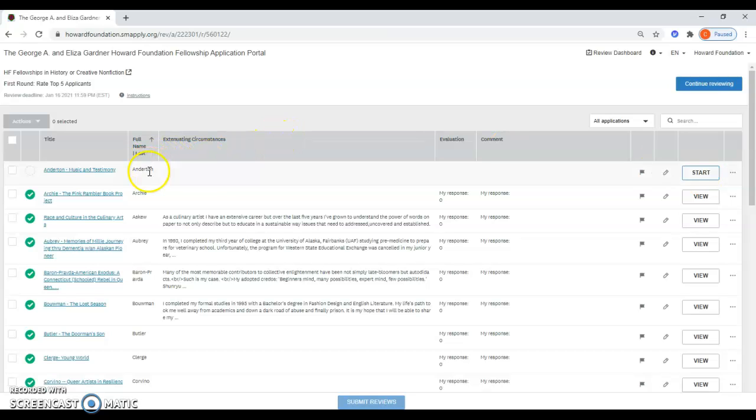You will see the applicant's last name listed as well as any extenuating circumstances they may have listed in their application. You will see these in the application as well in their full entirety. This column will record your responses for your rankings, and this column will also record your comments. This column you can use to check if any of the applicants pose a conflict of interest to you.